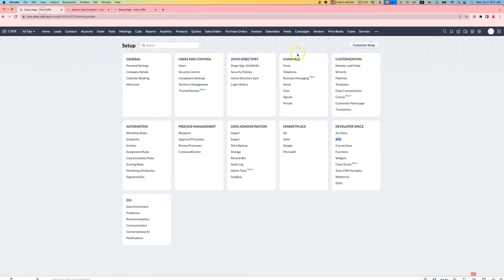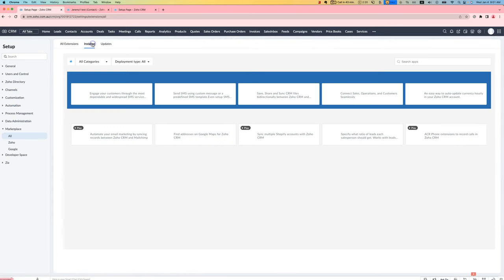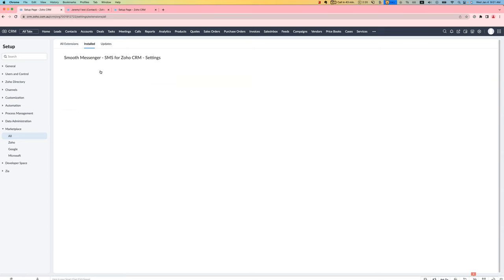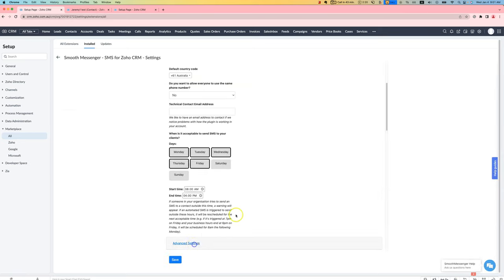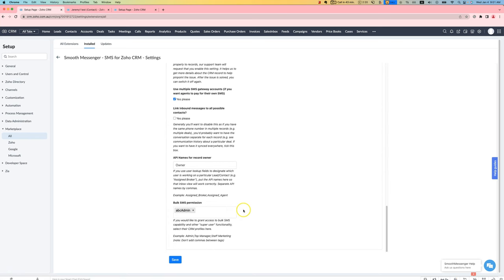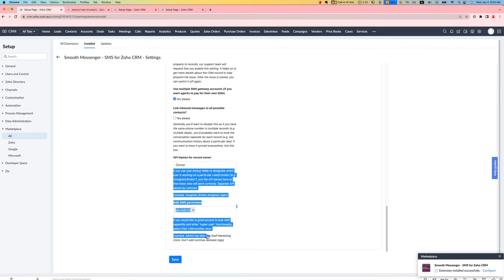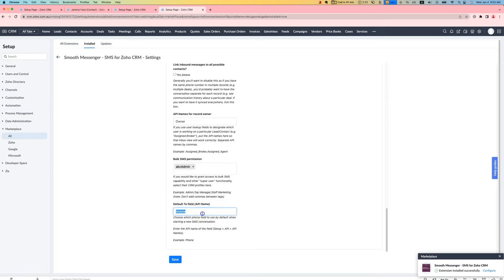And then I'll go into Marketplace installed, and we're going to change the configuration. So we go into Configure under Smooth Messenger, under Advanced Settings. You'll see there's a new setting, Default To Field. If you can't see that, you can see in this version that setting isn't present. It means you need to update to a newer version.